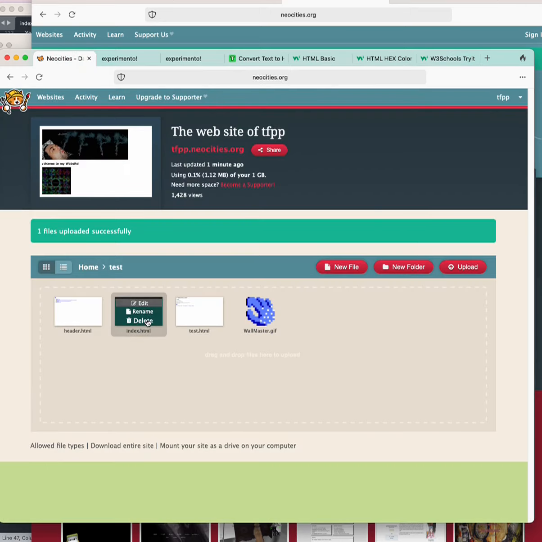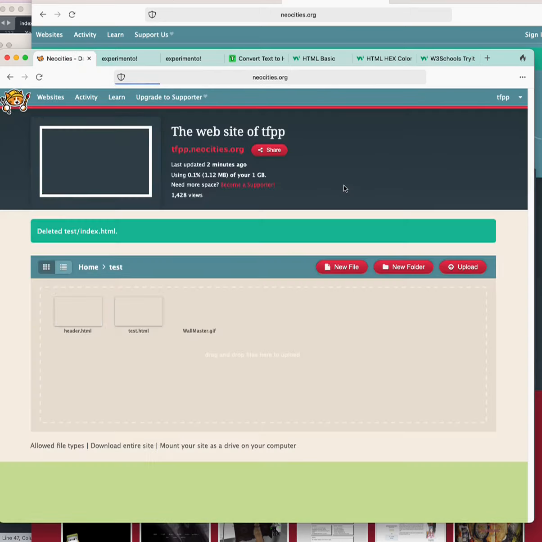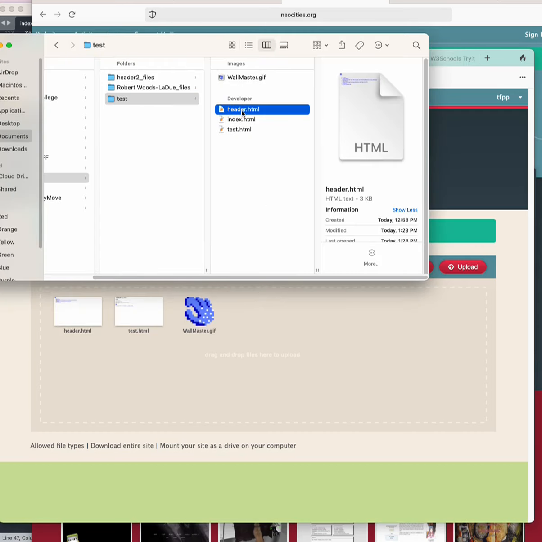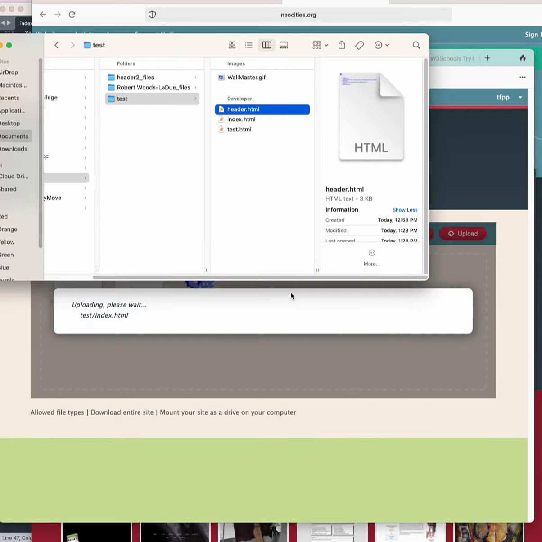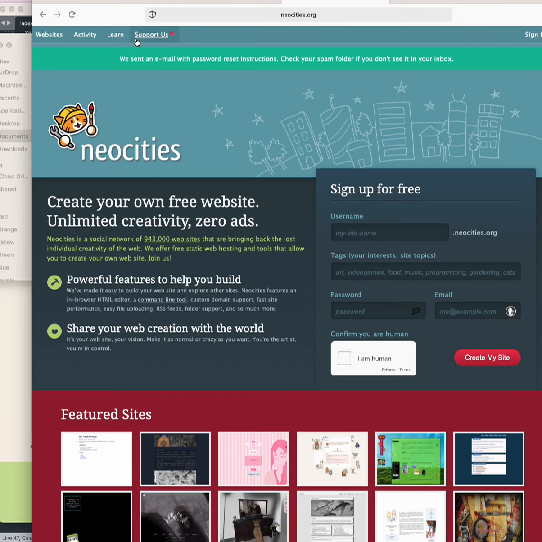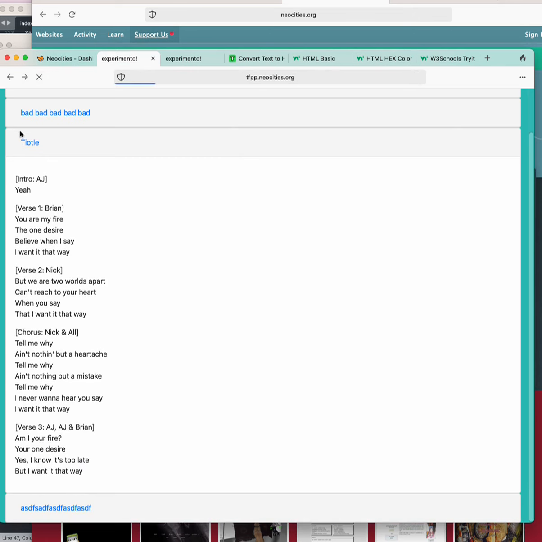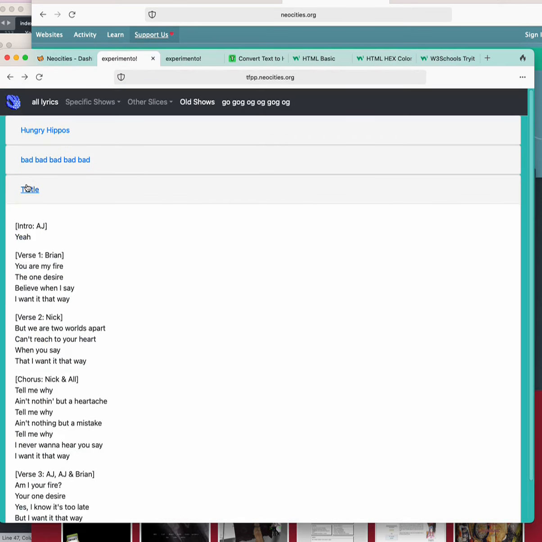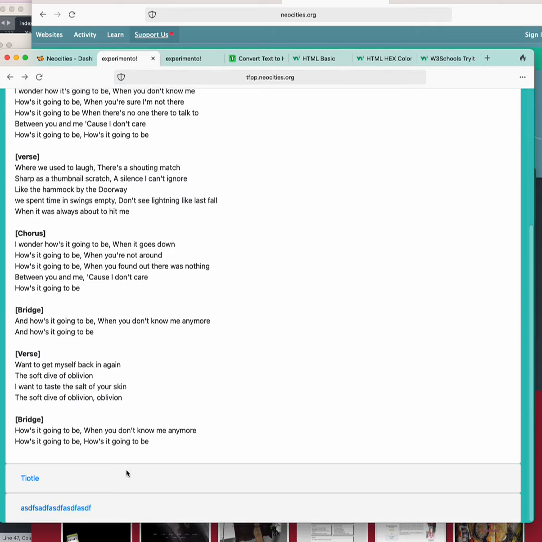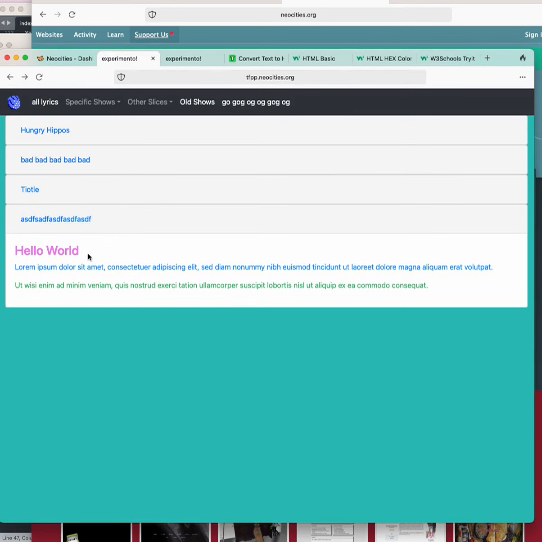So I'm going to go back to the dashboard, delete the index, index. Okay. All right. Okay, so yeah, it's pink. So you can type it like that. Okay, so those are all of the basics of how to do this. That's it.